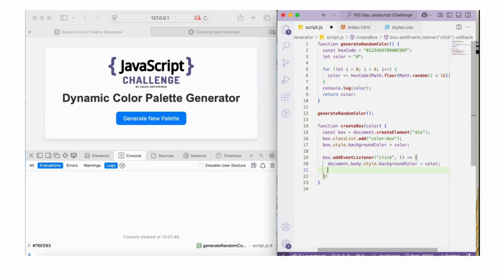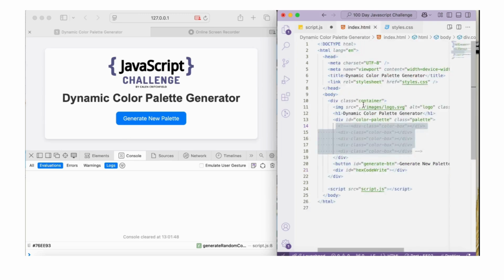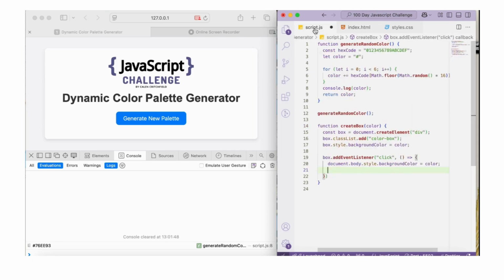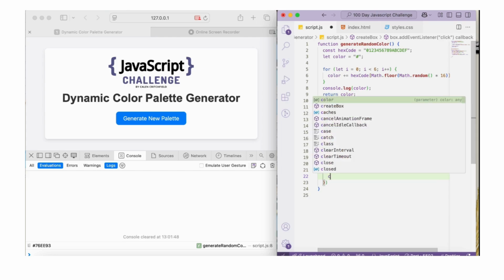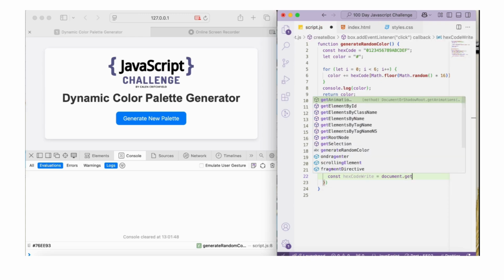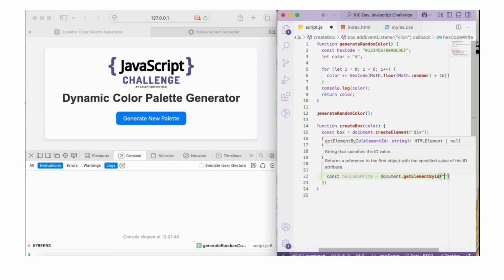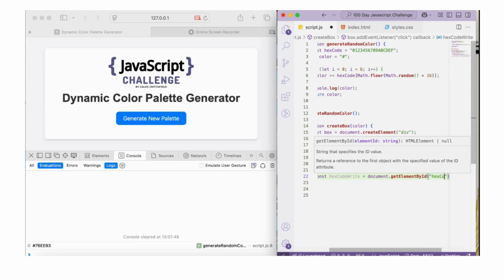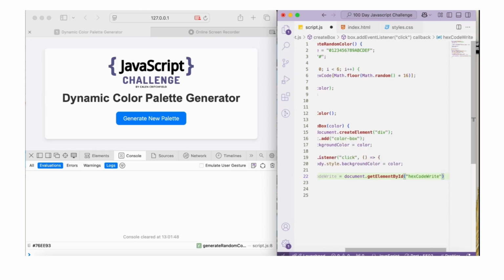And what we also want is we want to generate that code over here. So what I did is I created a div with the ID hexCodeWrite. All right, so how we'll access that is we'll create a variable, const. I can call it hexCodeWrite, just as it was there. And what we want to do is we want to get that element. So we say getElementById. And what is it called? It's called hexCodeWrite in our HTML. So now we've given access to that, and we can change it.